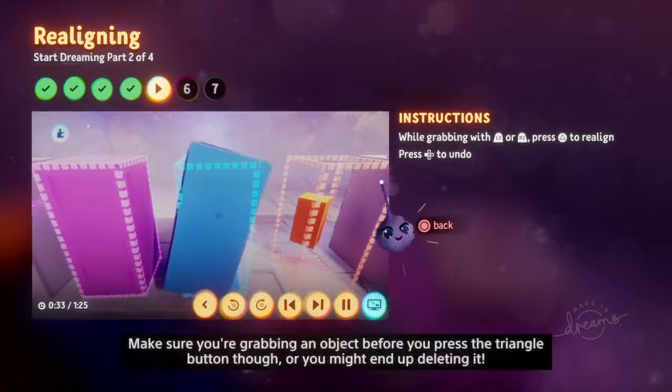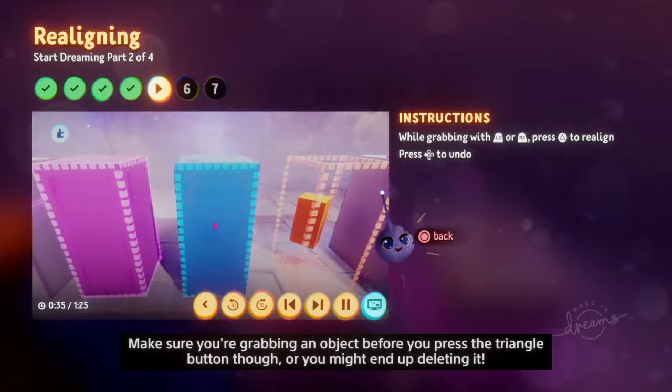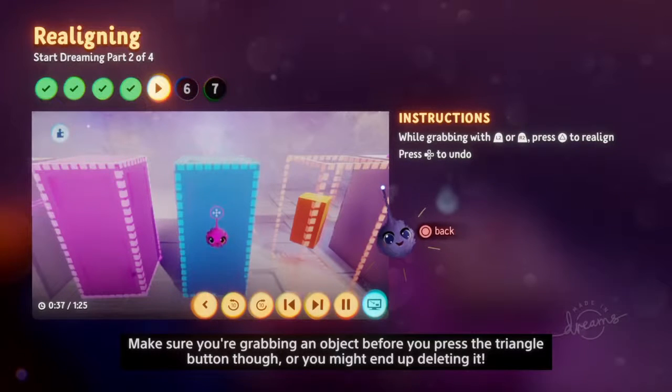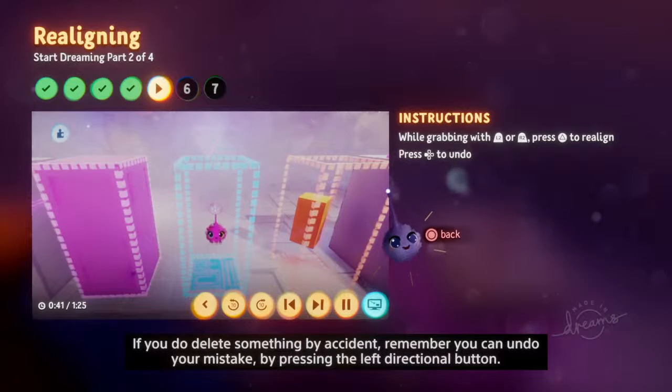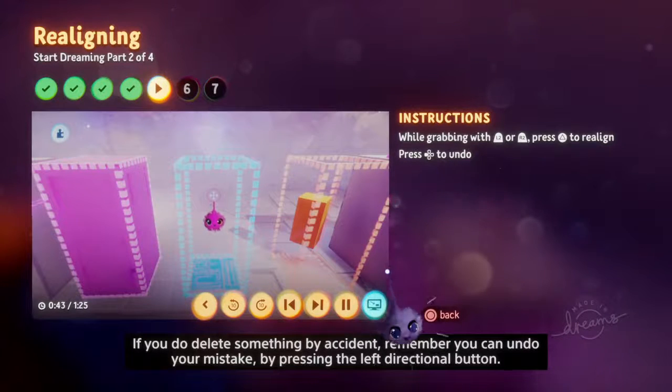Make sure you're grabbing an object before you press triangle though, or you might end up deleting it. If you do delete something by accident, remember you can undo your mistake by pressing the left directional button.